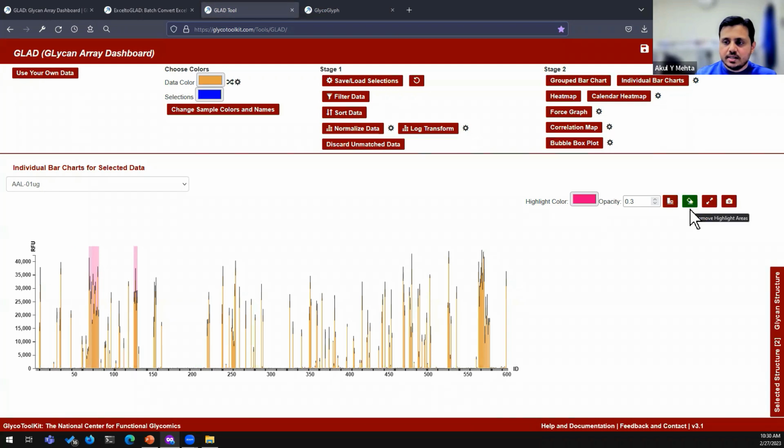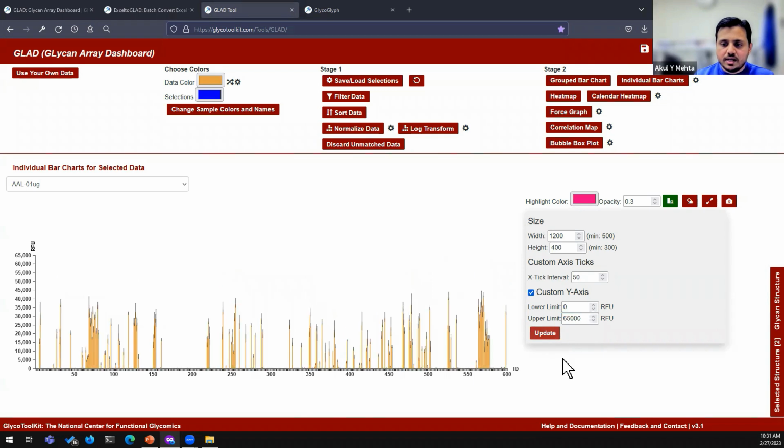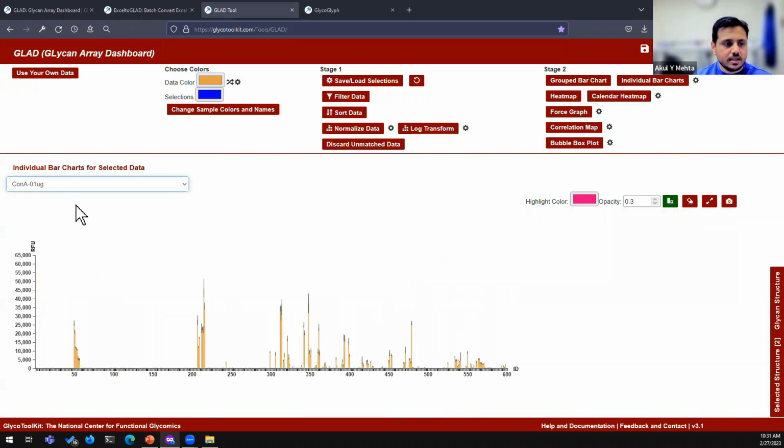You can also erase the highlighting by clicking on the remove highlight areas, and then you can start removing the highlighted areas. So that way you can highlight different things within this view. Say you don't like this dimensions of this, you can change the dimensions of this individual bar charts. You can change the X tick interval. Right now it's at 50, but you can change that to a smaller value or a larger value. And you can customize the y-axis. So say you want to fix the y-axis to 65,000, you can do that. So now all the plots which you see here, they will all be scaled to 65,000.